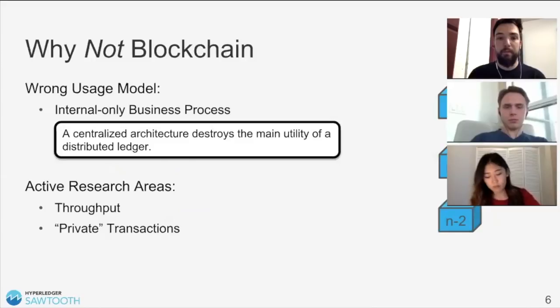Throughput is one of them. Any financial network like Visa or MasterCard or stock trades, those are happening in the order of millions of transactions per second, whereas a blockchain is going to be more like at best thousands of transactions per second, and probably not even that much, because you're not sharing the load. Every single node is doing all of the work.